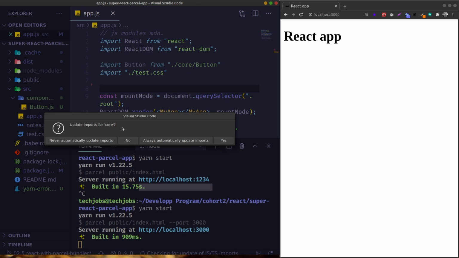Then I think I'll change this one. Then I will change this one too. I want to rename it to app.js. Just that. And of course, there's an error here, because of the undefined.